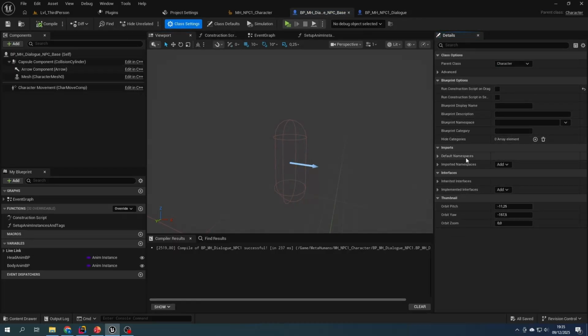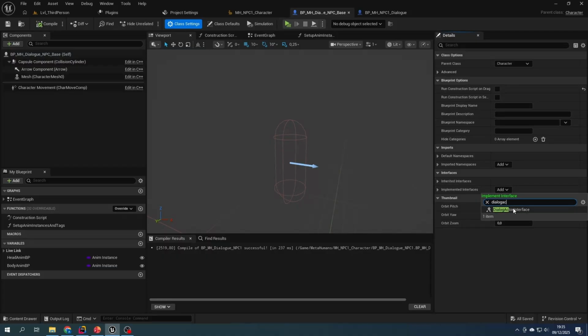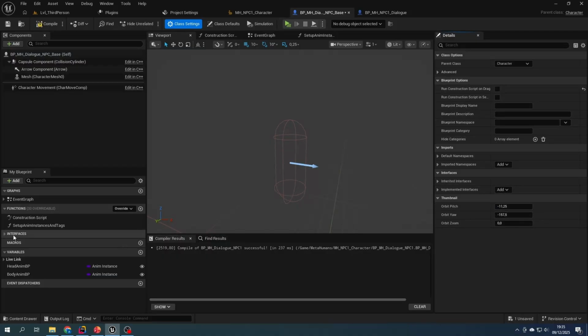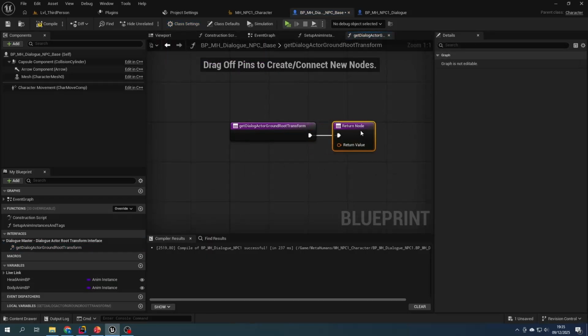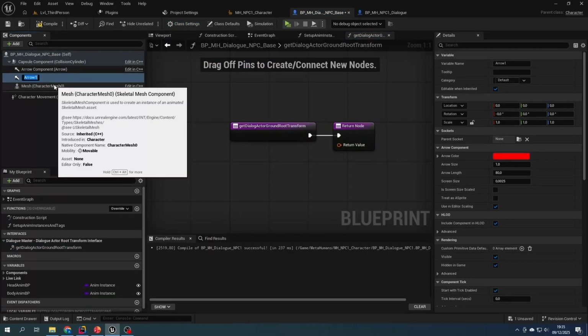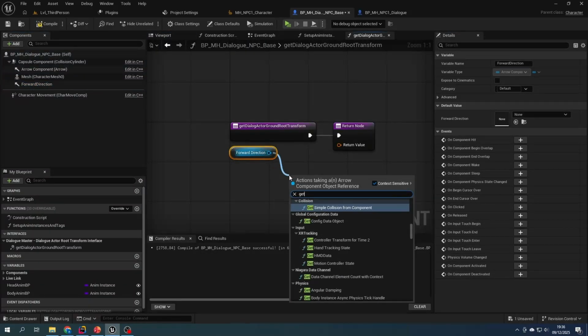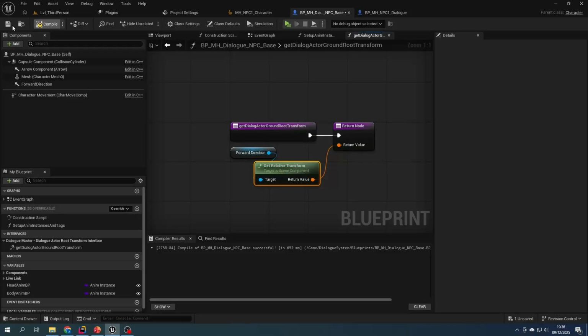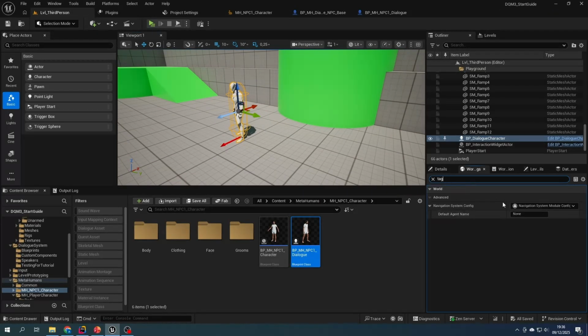Return to the base class. Go to Class Settings, add Dialogue Actor Interface to the implemented interfaces. Just like in the previous video, implement Get Dialogue Actor Ground Root Transform. Add an arrow component, position it correctly, and return its relative transform in the function. Our NPC is almost ready.